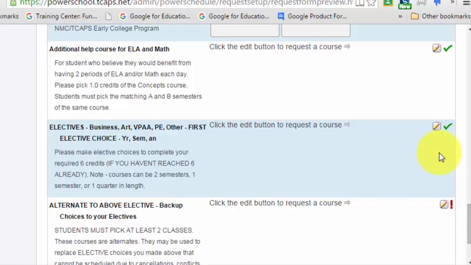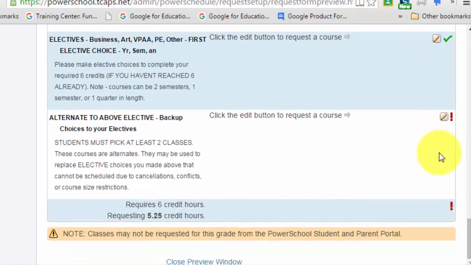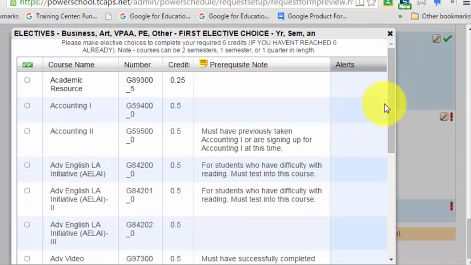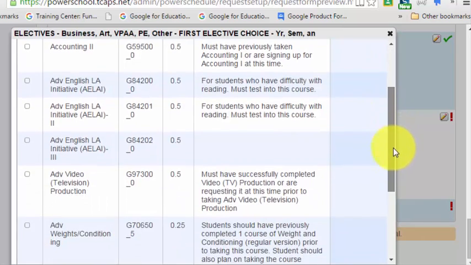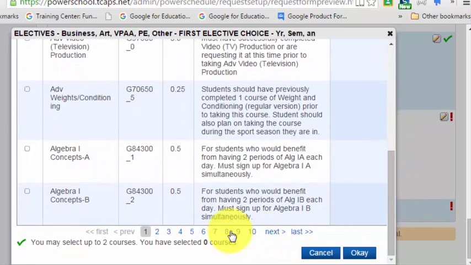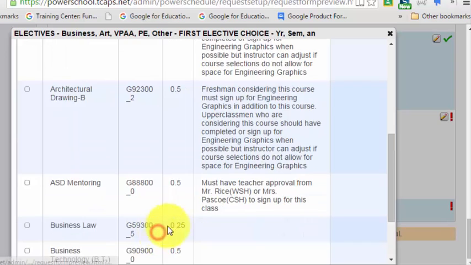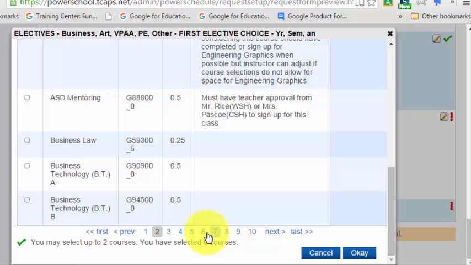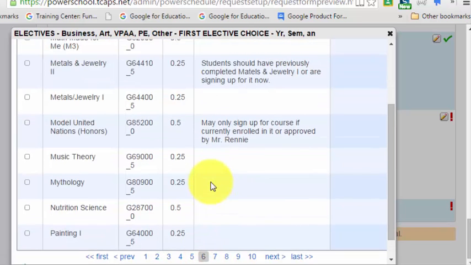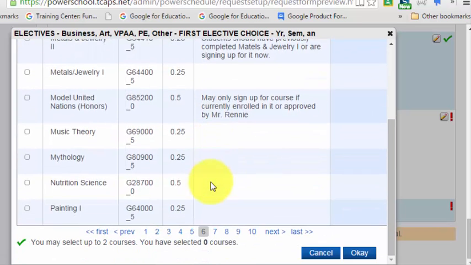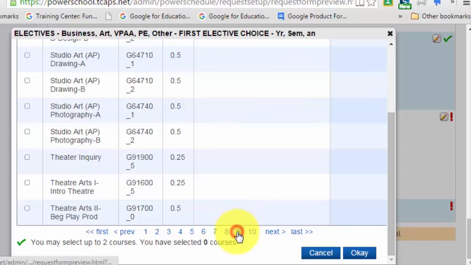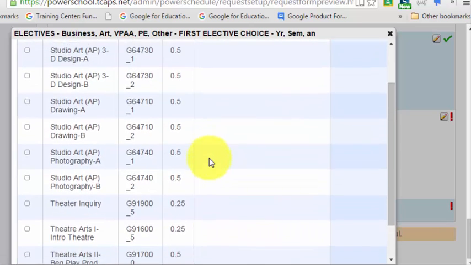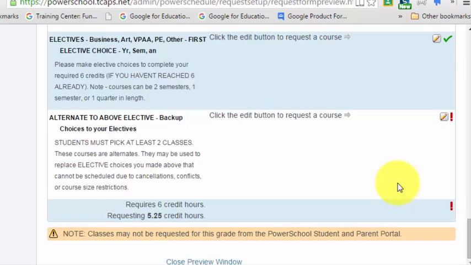Moving down to the visual performing applied arts and just different elective choices, you will see the multiple pages here as well. As you refer back to your student selection guide, you should be able to find all of the other courses that you've selected under these categories. It may take some time to scroll through, but it does appear that they are in alphabetical order, which is nice. And then finally, the alternates.